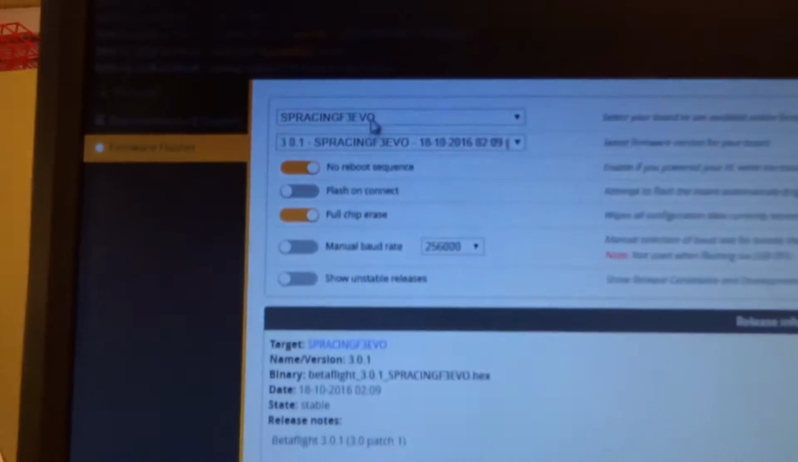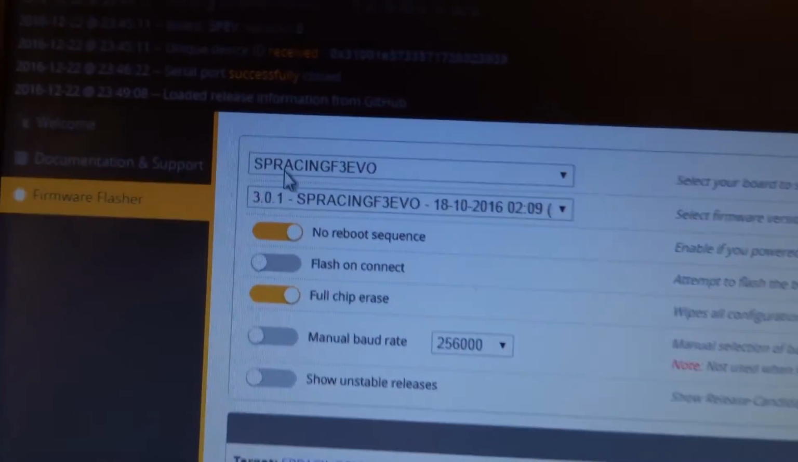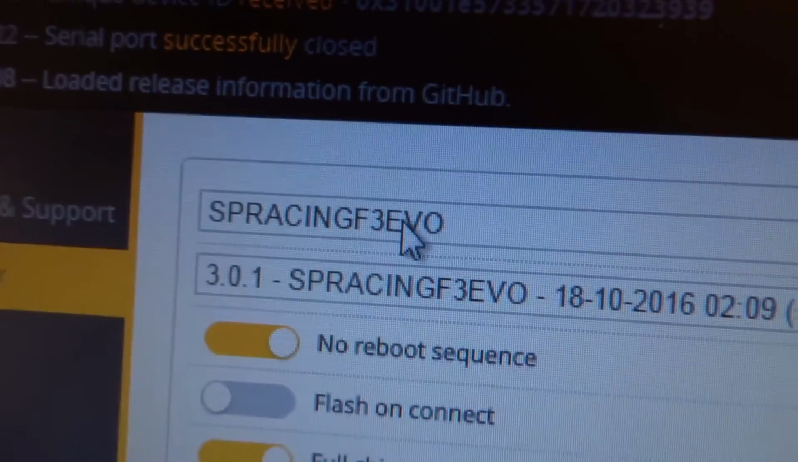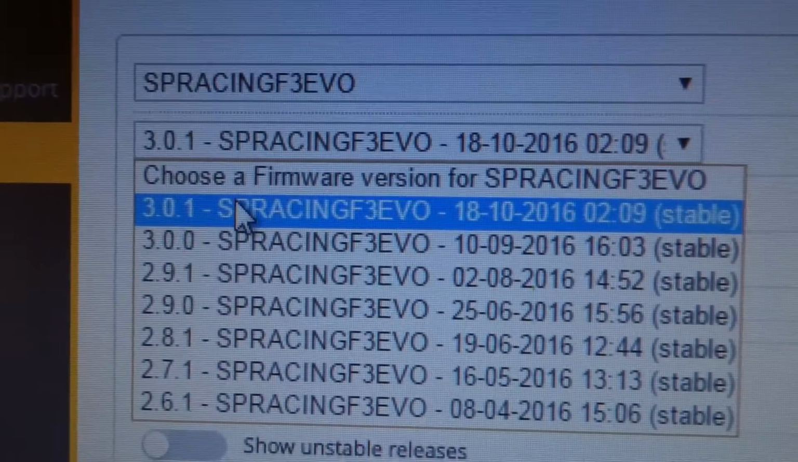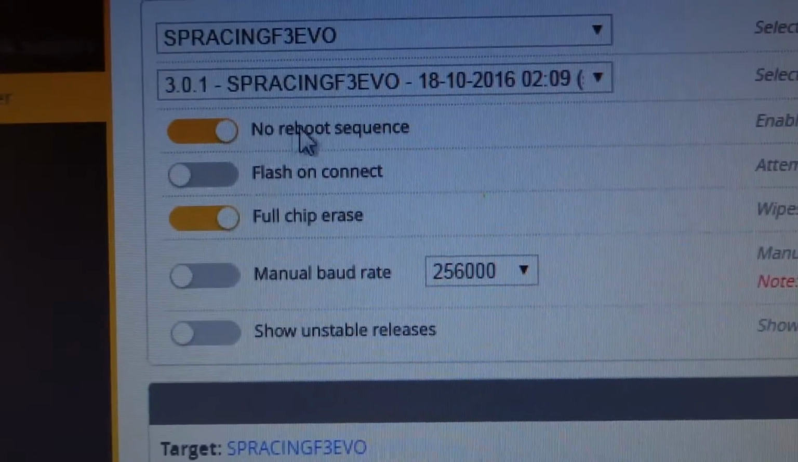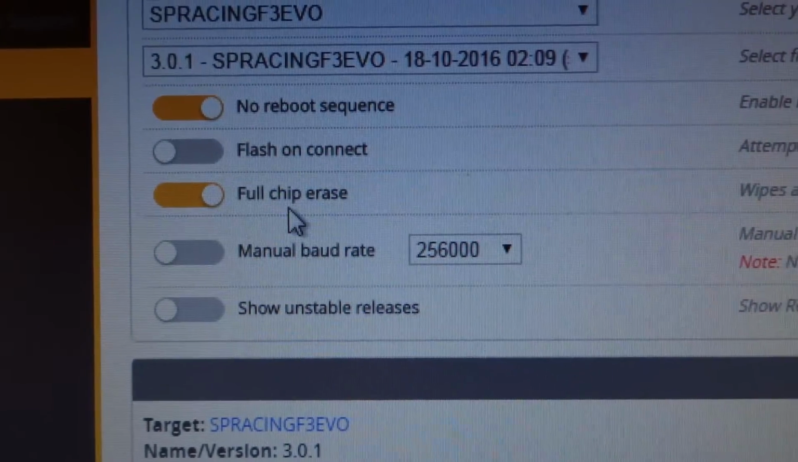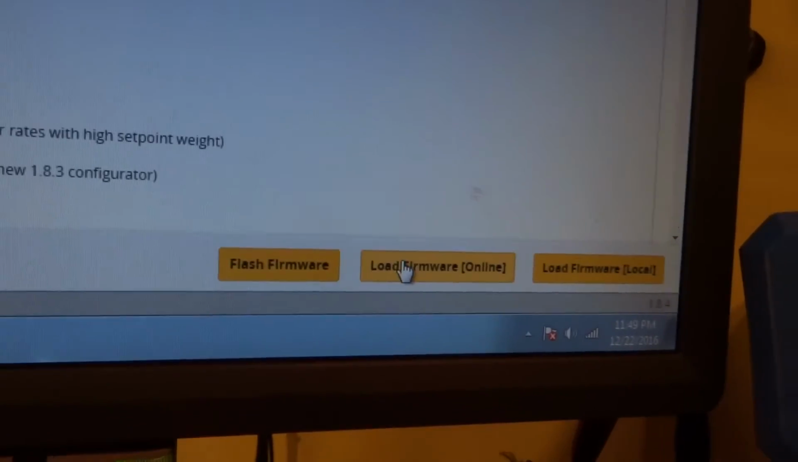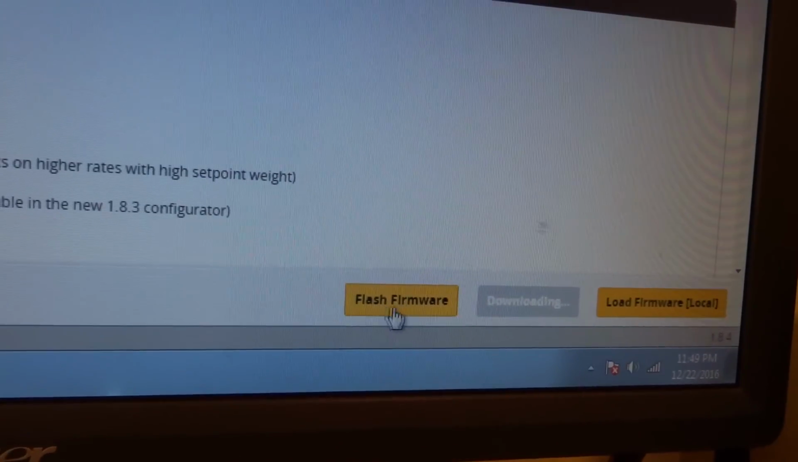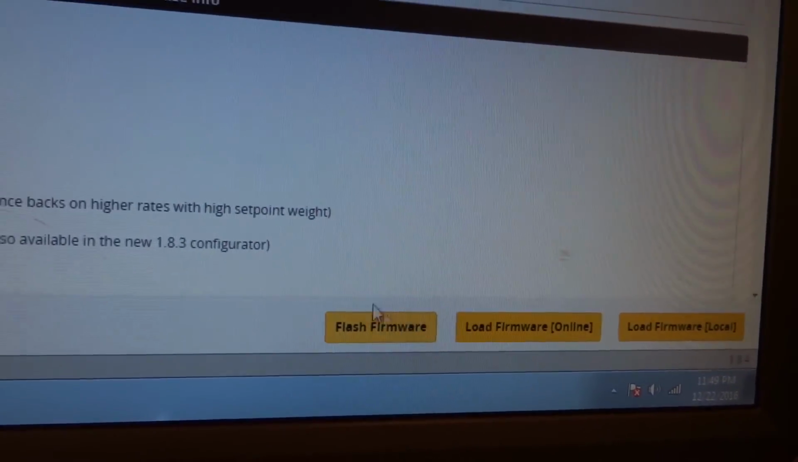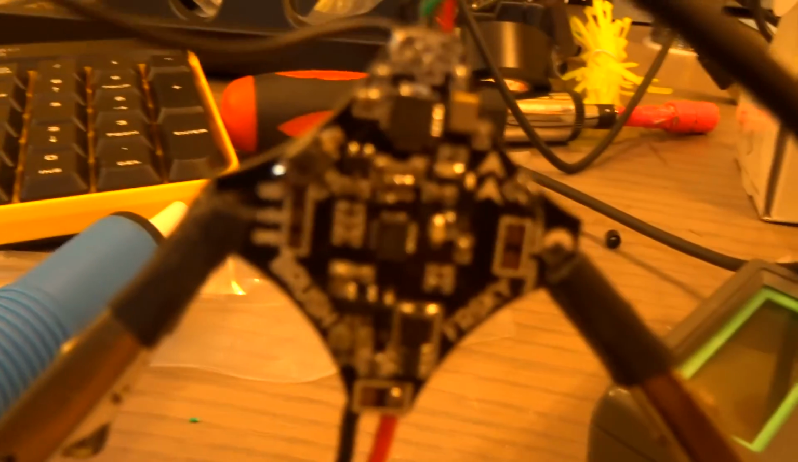So once you have your pads jumped, simply choose SP Racing F3 EVO and then choose the latest firmware. And also have no reboot sequence enabled as well as full chip erase. So just simply press load firmware and then press flash firmware. So once that's done, unplug the USB and remove the boot pads. Then just simply reconnect the USB into your computer again.